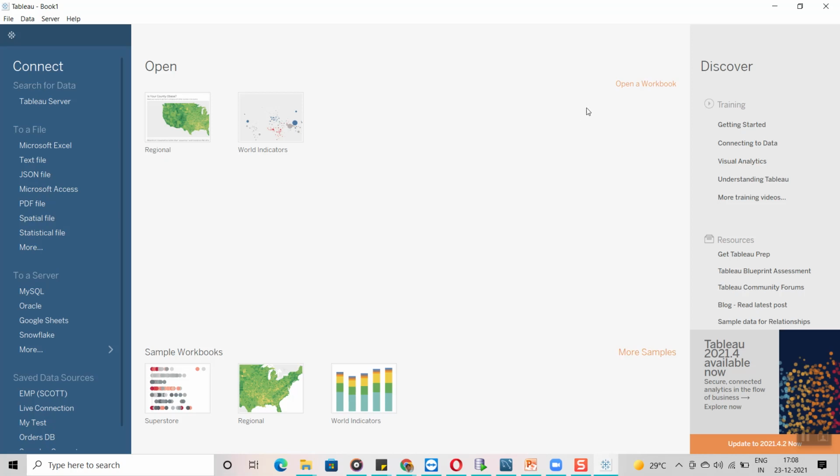Fine, guys. Today, as I said yesterday, by using Tableau we are going to connect to the database tables and create the visualizations.